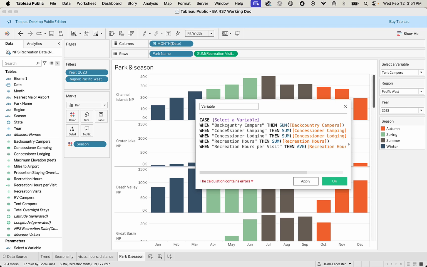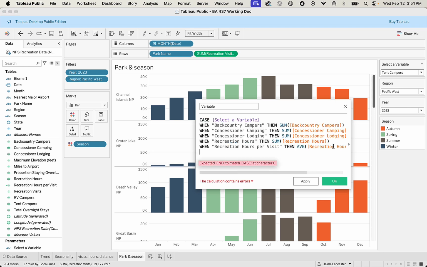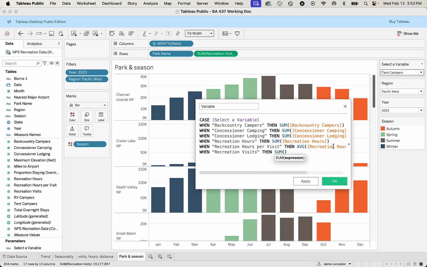Keep an eye on your capitalization, your typing. It all is going to matter in making it work. The words in the quotation marks here have to match the words in this drop-down menu exactly. So if there's a typo in either one of these places, it won't work. It's relatively easily fixed, but it's an extra step. Then we've got when recreation visits, then sum of recreation visits.